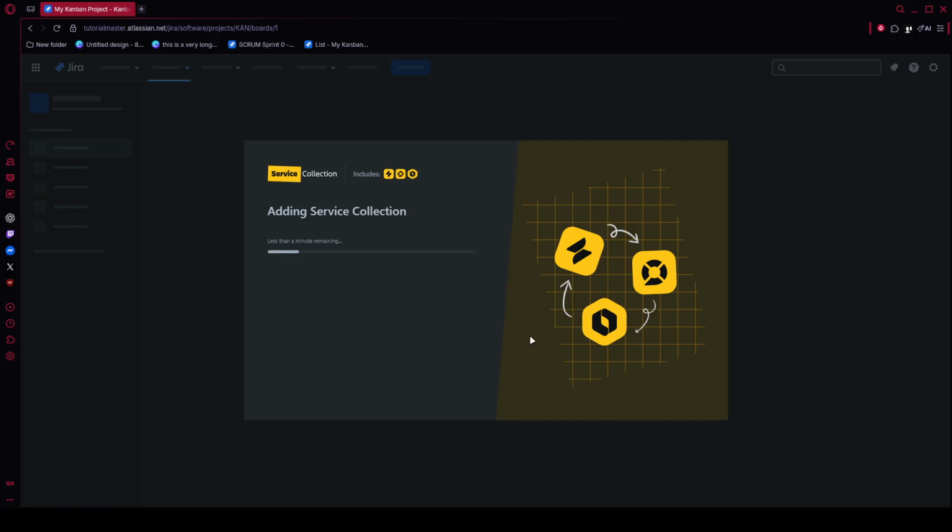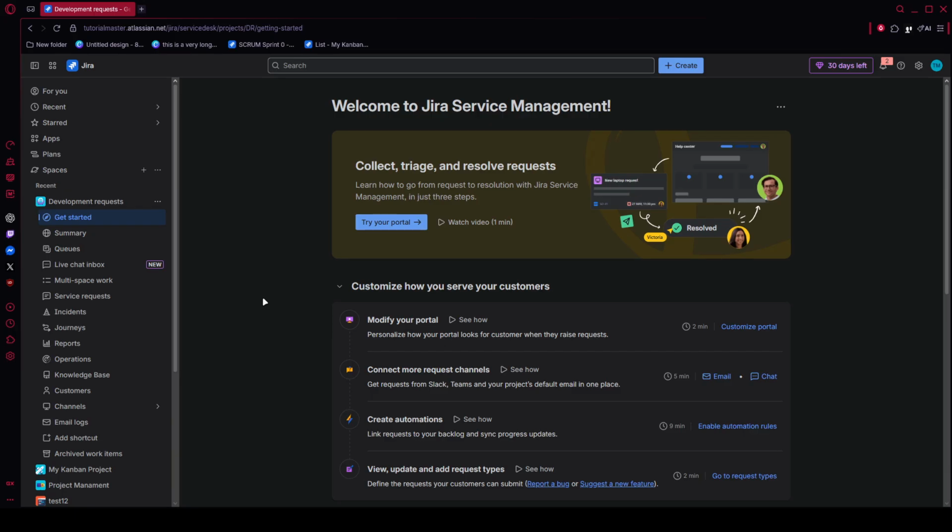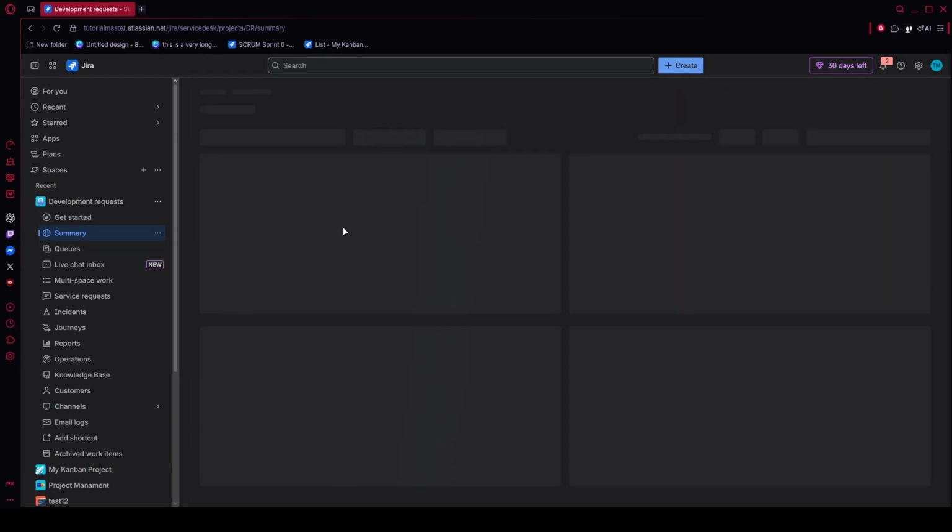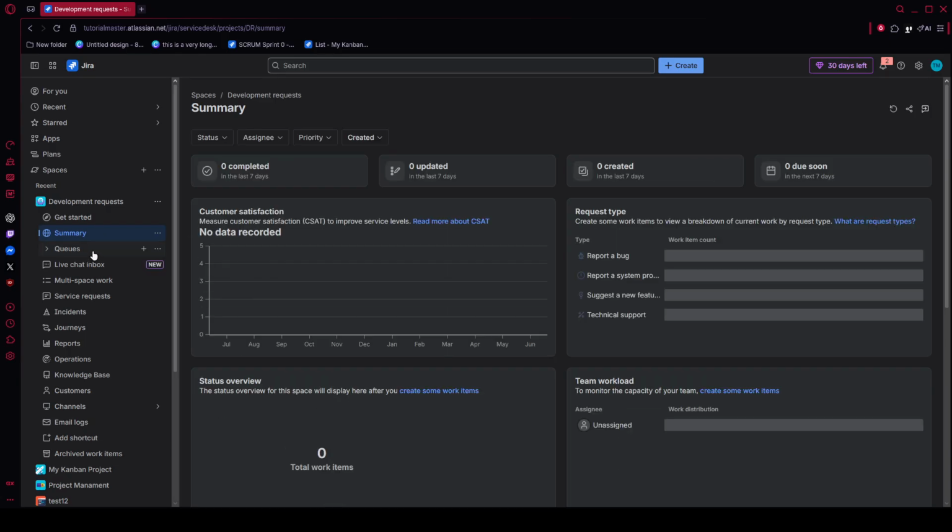Jira will build the project using the template and settings you selected, then take you directly to the new board. Before you start using it, do a quick review of the layout. Check the board columns such as To Do, In Progress, and Done, and make sure the structure matches your team's expectations. This final check helps confirm that the project is ready for real work from day one.